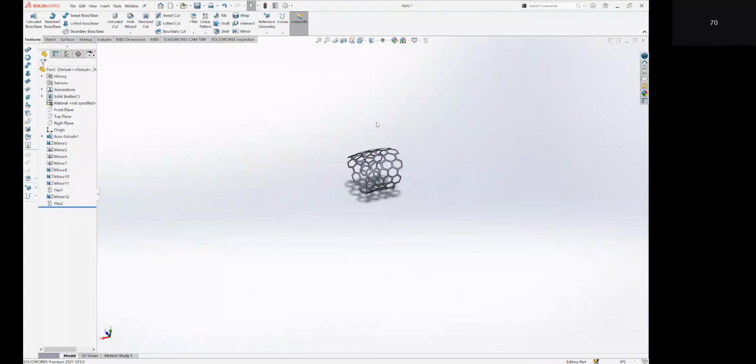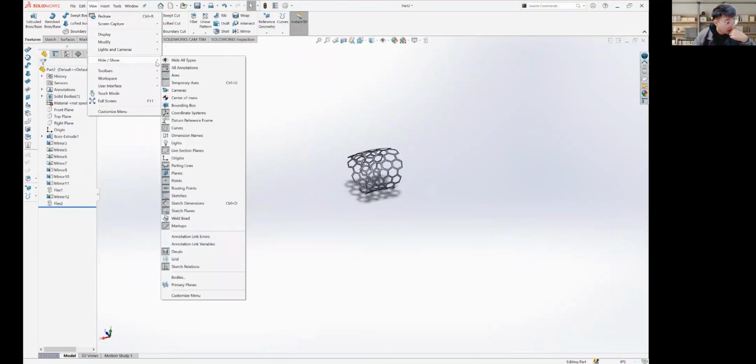No, it's not in display. Okay, it's a toolbars. Toolbars, look here. And here in the hide and show, in the view, here's the hide and show. See that? And there is a temporary access. Just choose again. Which one? And click one more time. Did it show? No. All right, zoom in.